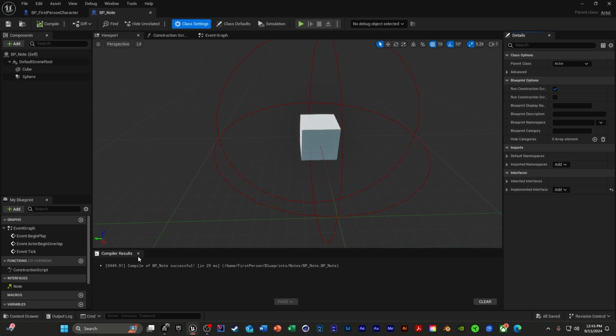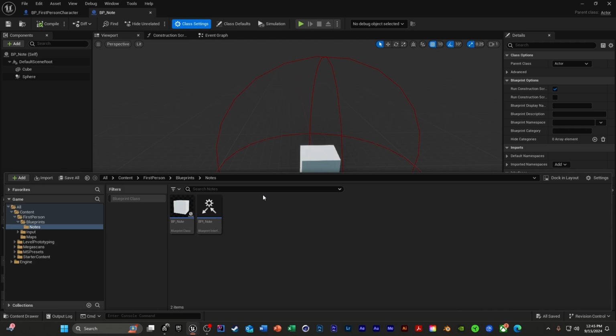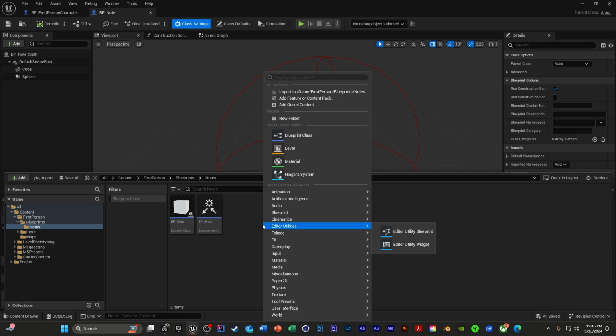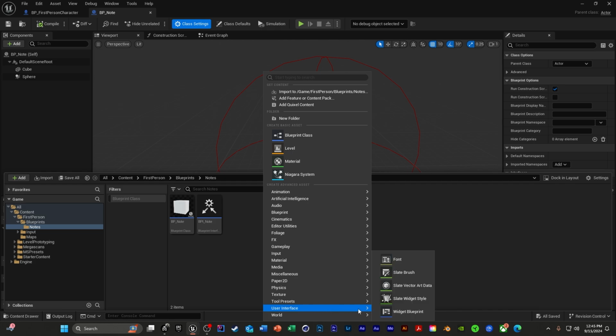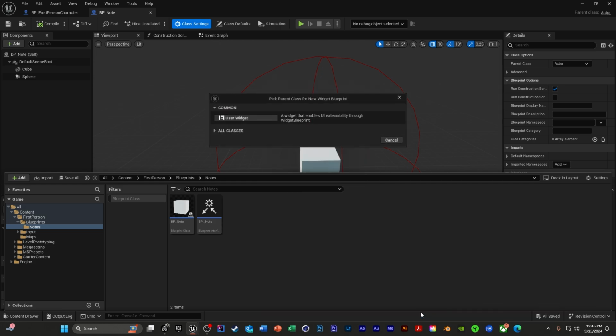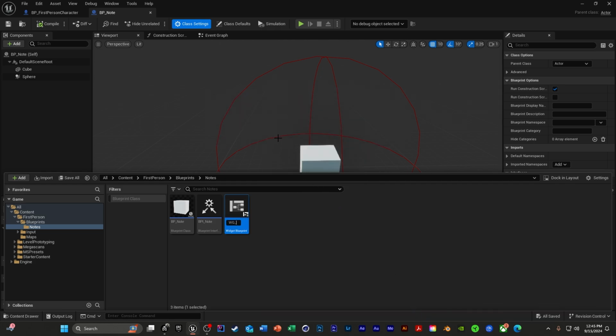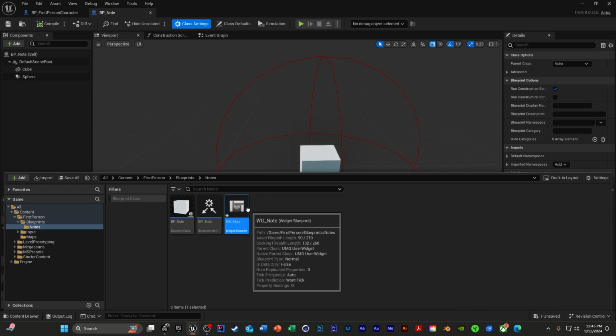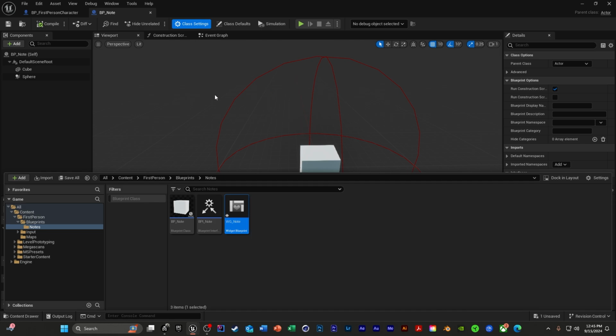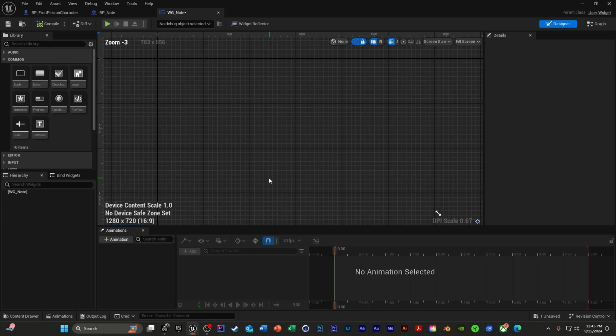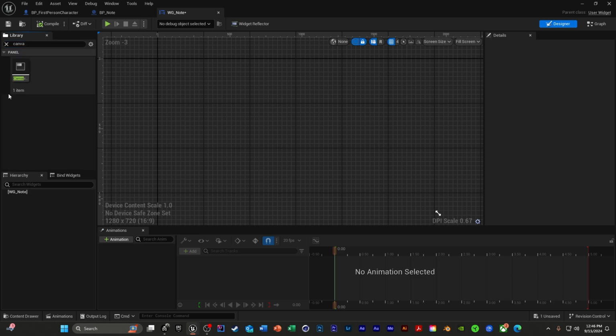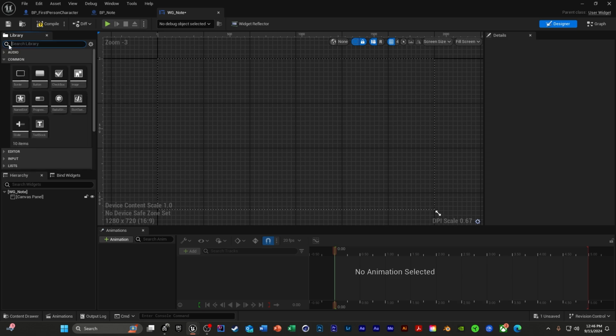Compile and save. Then we need to go to our content drawer, back to our notes folder, and then go down to the user interface tab, go to widget blueprint, and call this wg_note, whatever you want to name it. This is where it'll pop up and we can read the actual note on the screen. Double click on this. In the library tab, search for a canvas panel. Drag that to the note hierarchy.